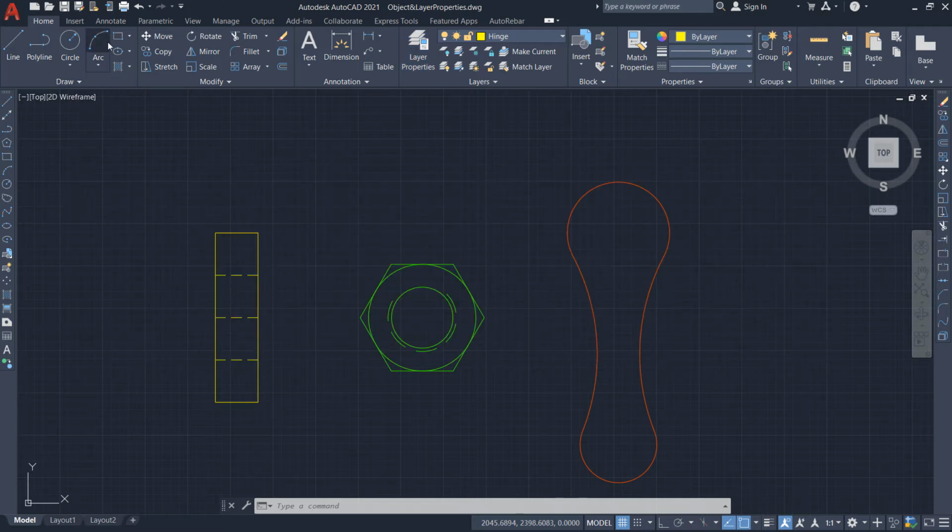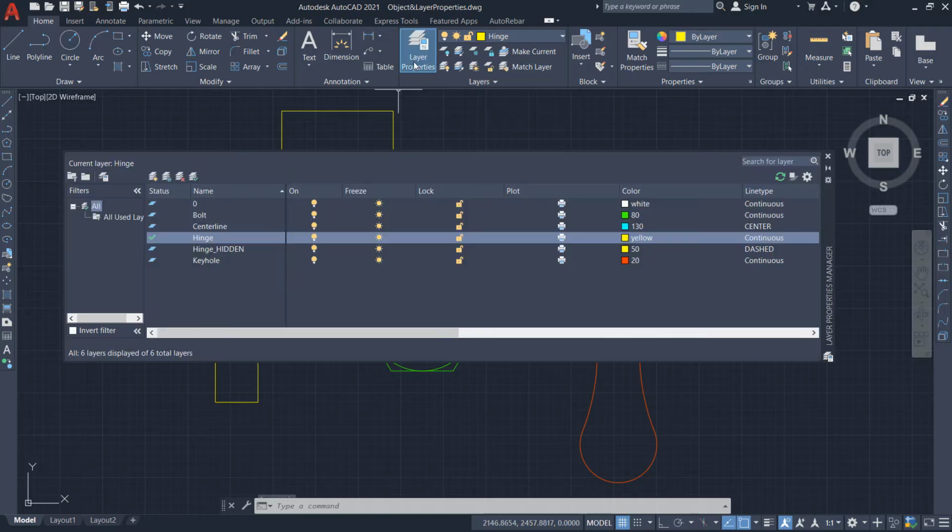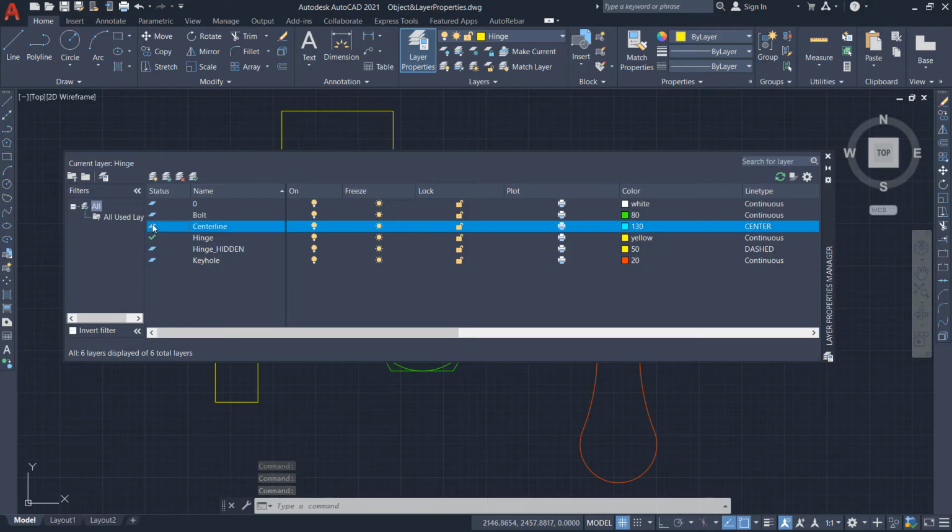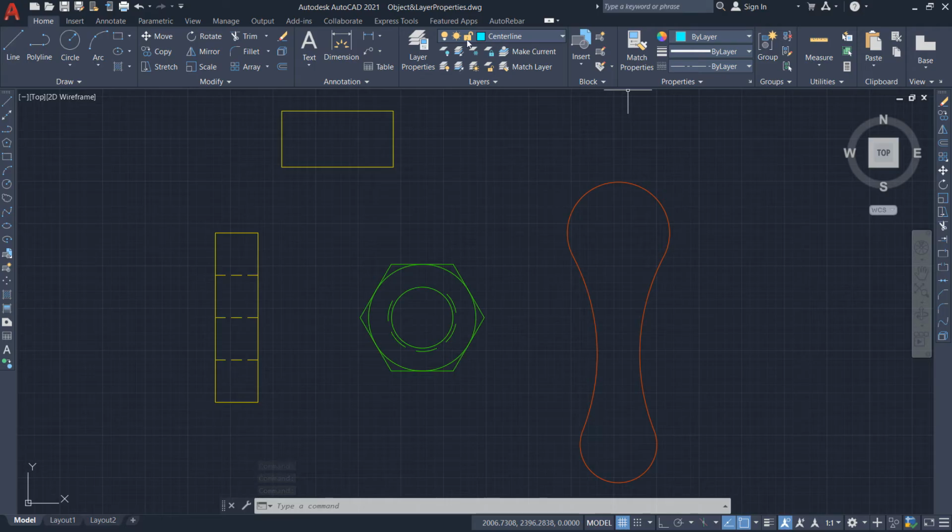For example, I will just draw a rectangle, click from this point to this point. You can see now the current layer is hinge. Now if I go in the layer properties, and here's the center line, if I just double click, so now my current layer is the center line layer.